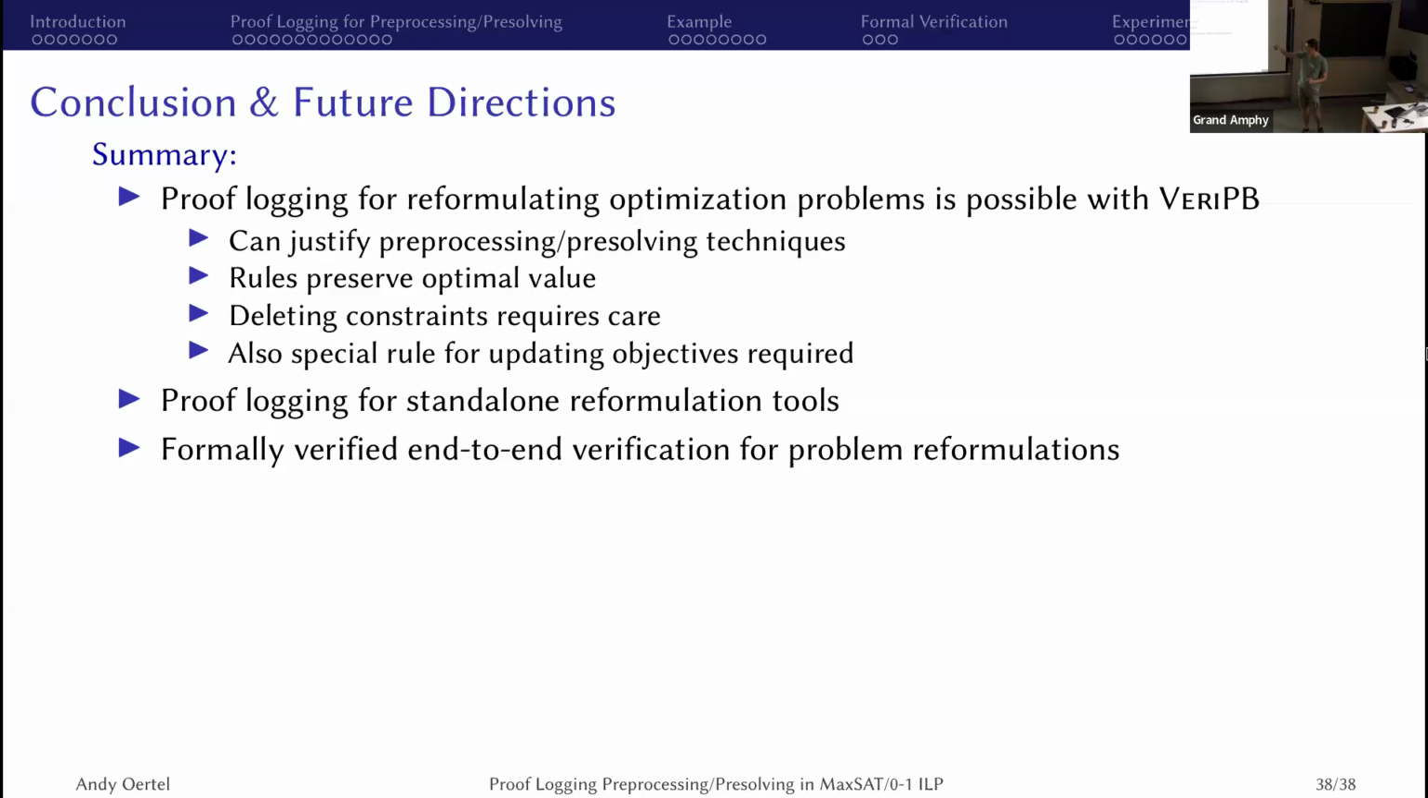By this output footer of the proof, we make it possible to have standalone proof logging for reformulation tools, so that you can check that the problem returned by the presolver or preprocessor has the same optimal value as the input problem, and you provide a formally verified verification framework for these reformulation problems, where you just have to change the front end.